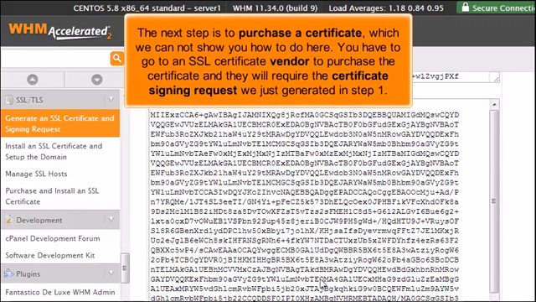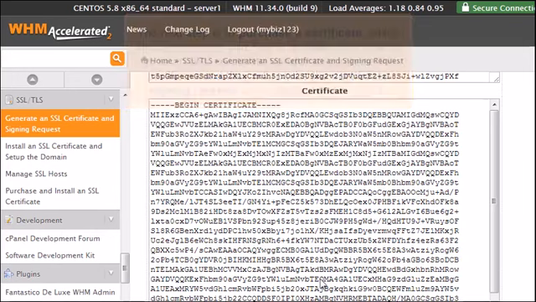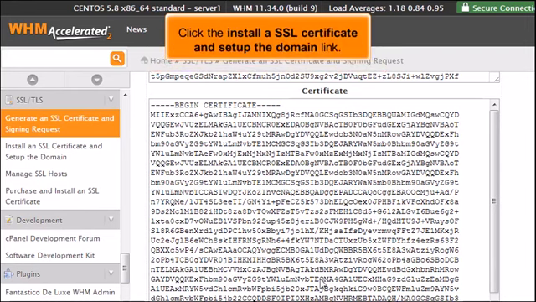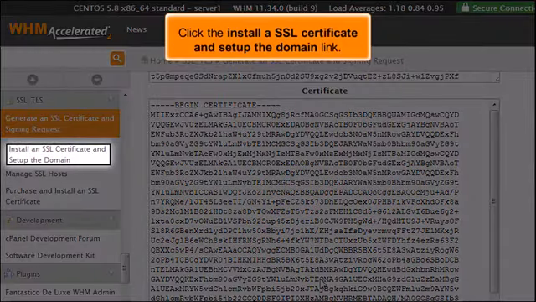The next step is to purchase a certificate, which we cannot show you how to do here. You have to go to an SSL certificate vendor to purchase the certificate, and they will require the certificate signing request we just generated in Step 1. Once you've successfully purchased the certificate, Step 2, you must return here to install it. Step 3, final step. Click the Install a SSL Certificate and Set up the Domain link.